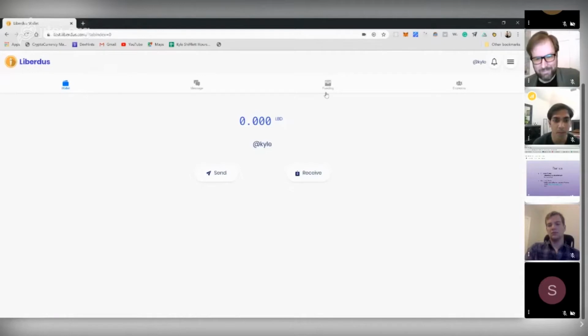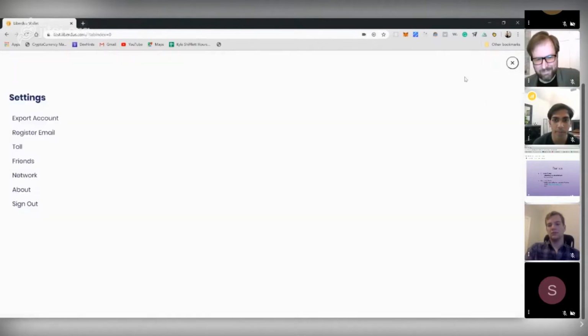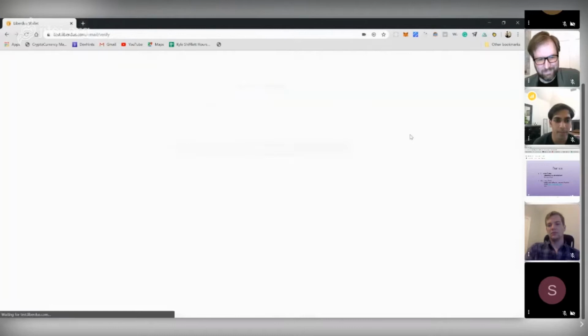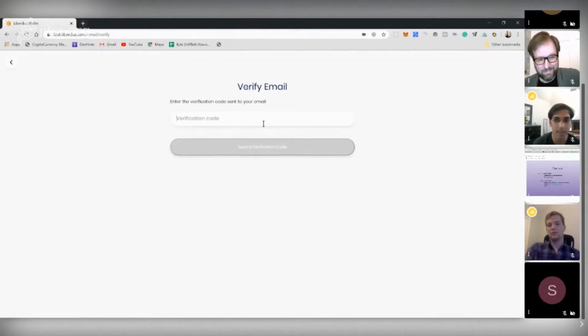So the first thing we want to do is register our email. So I'm going to enter my email here and register, and I'm going to check my phone again for the verification code when that comes in. I'm doing this so that I'm able to get some starting tokens so I can interact with the network.